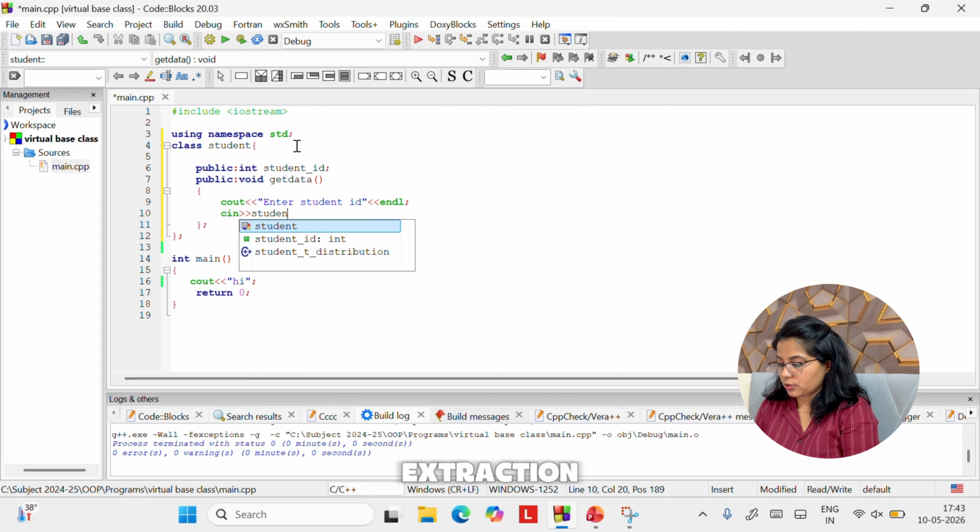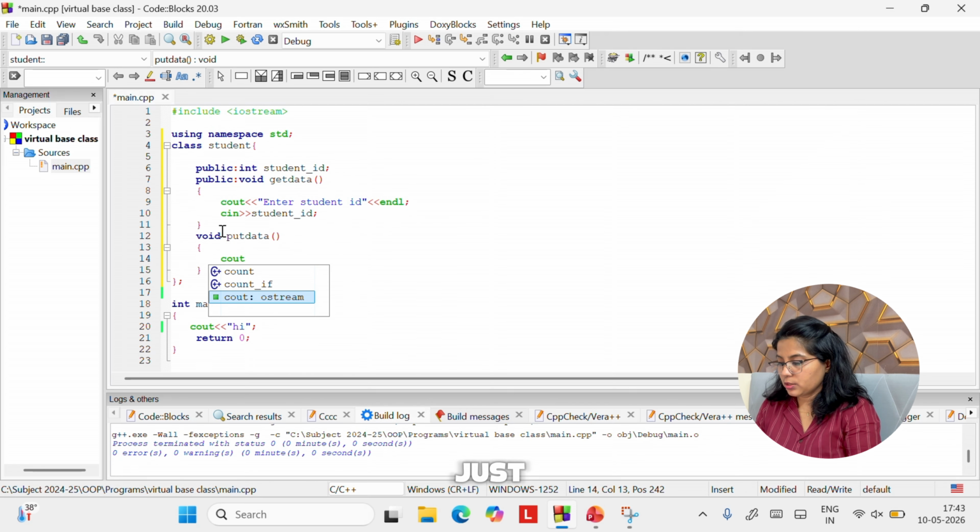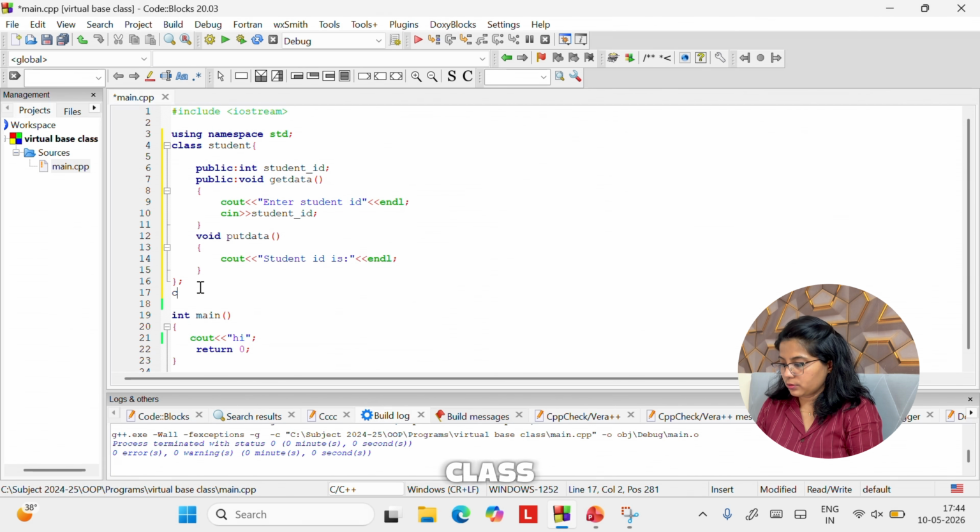Cin along with the extraction operator and the name of a variable. Now put data. In put data we will just use cout statements for displaying the information. Student ID is colon. Right, so that's what we have for class student.